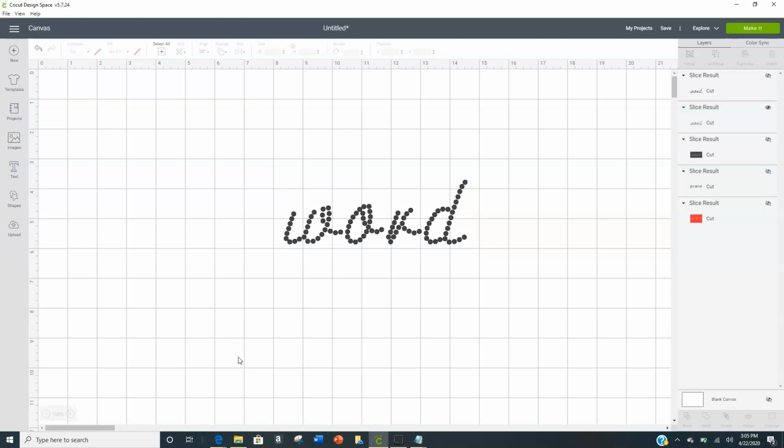I wanted to get on here real quick and do another tutorial, showing you how to do this in Design Space. You are actually going to be able to make this word within Design Space and not have to do any importing or exporting from one program to the others.